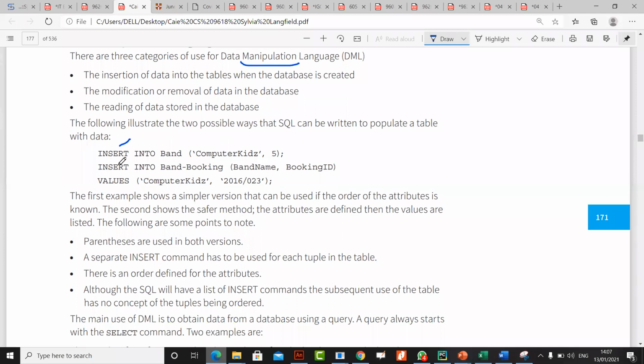Now for example, insert into the following band computer keys, add the following data in the 5th row, and insert into band booking into another field, band name, booking ID, values, this and this. So band name, enter this, and booking ID, enter this. So you can see we are actually inserting it. We could even remove it as well.